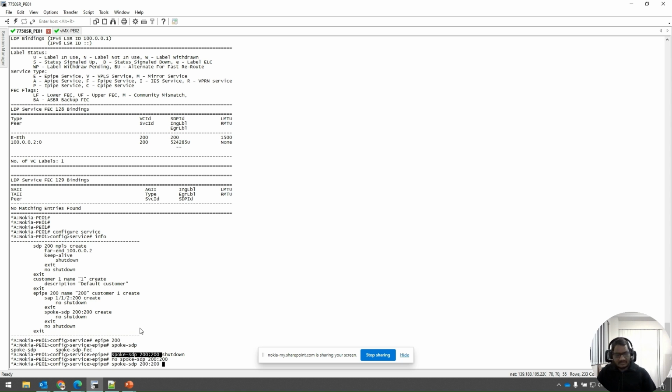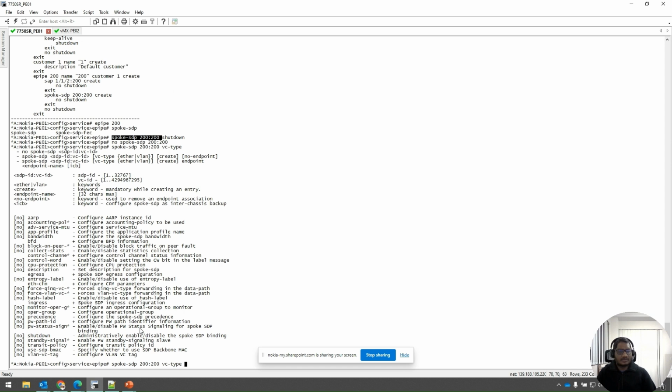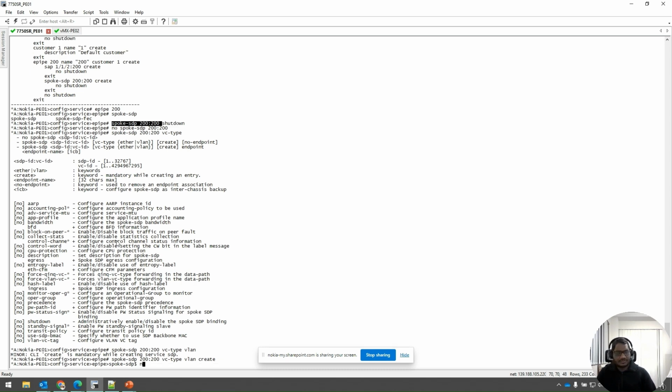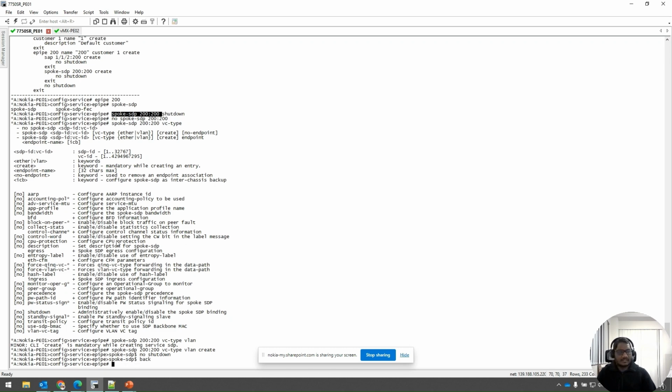Okay, here you see VC type. What is our VC type? There are different options. You can use Ethernet without tagging, or you can use VLAN tag. So I use the VLAN. Sorry, I need to use a create, as I mentioned. So then no shutdown. Let's see if this helps to bring the circuit up.